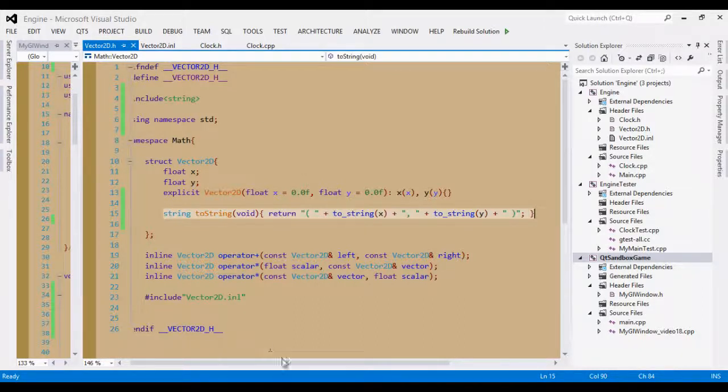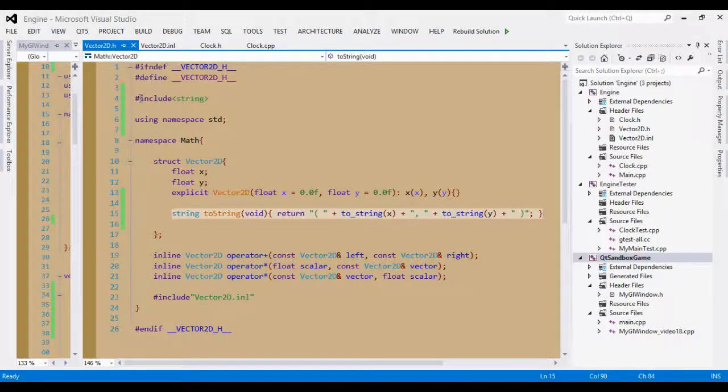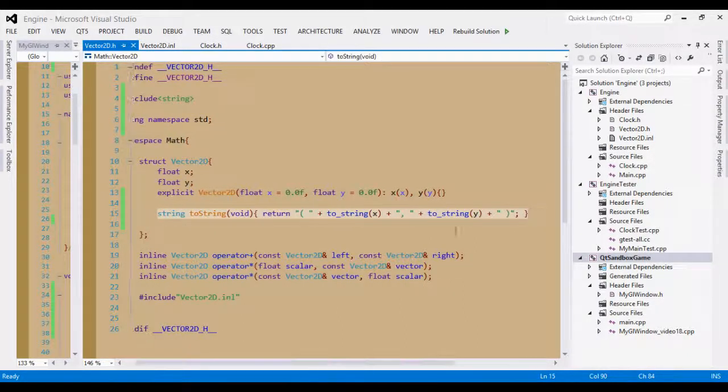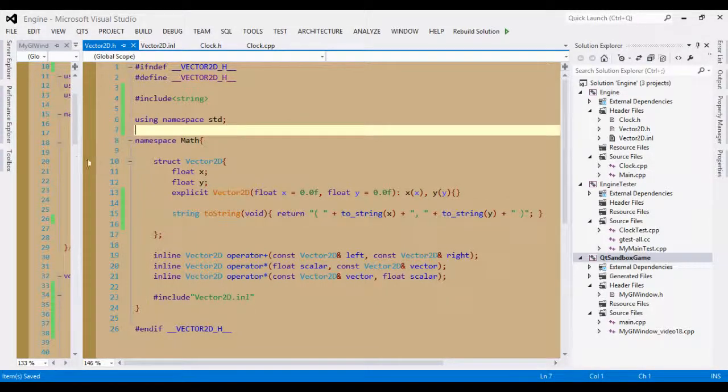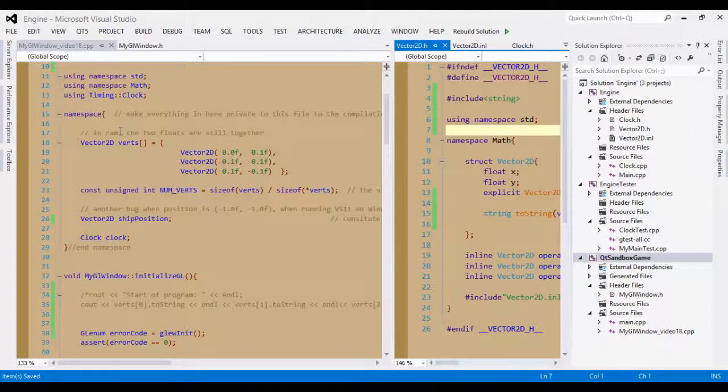The required header file that we will need to put into our vector2d.h is include string, and we are going to use using namespace std. Now here is the line of code. You could pause this video so you could type this out. And once you type that out, just save. And now let's go back to our mygl window.cpp.